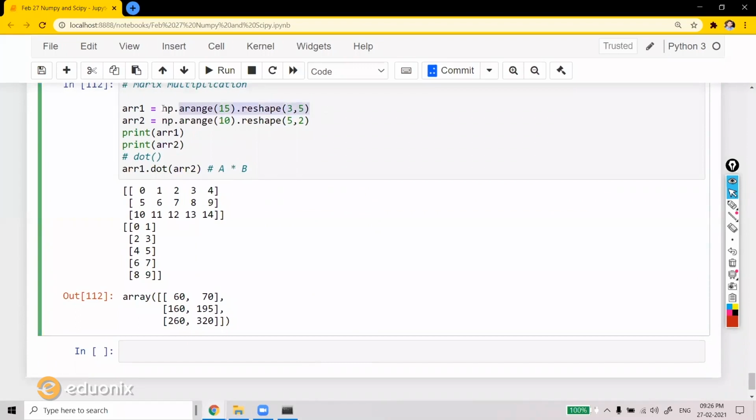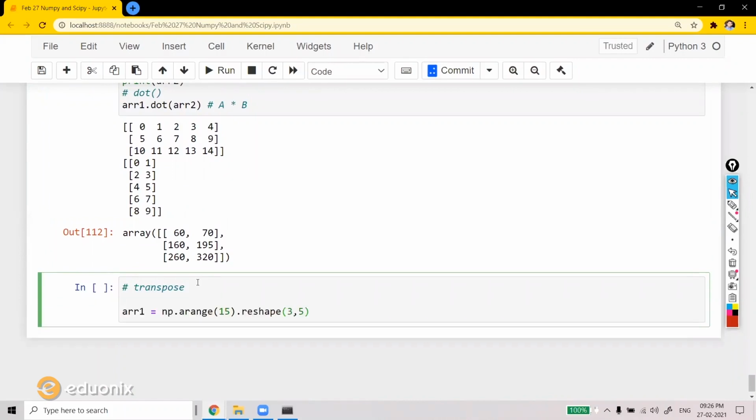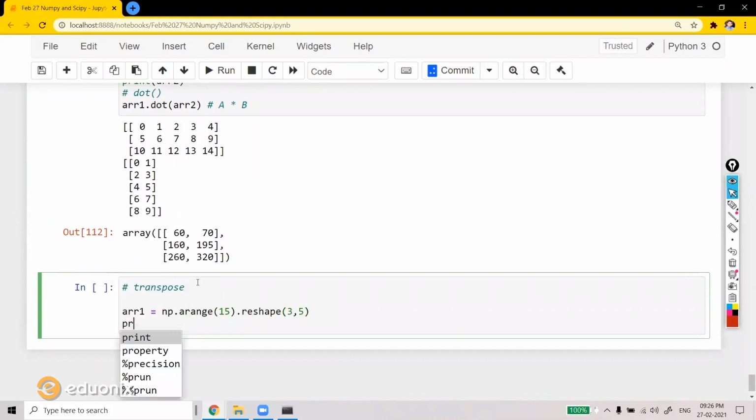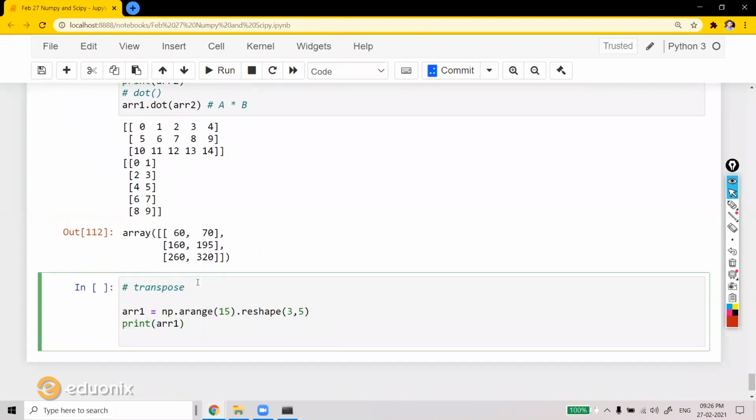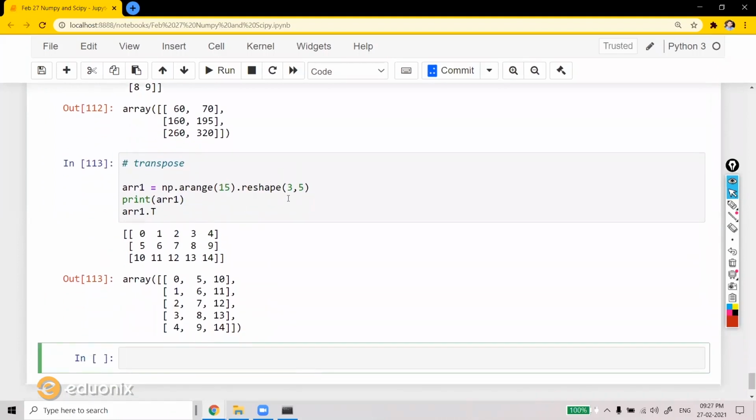Okay, now that we understand this, the next thing we are going to talk about is the transpose of a matrix. So let's say I have an array something like this. Let's say I print ARR1. How to get the transpose? Well, simply ARR1 dot T. Yes, that's it. Dot T. The transpose is going to be like this. 3, 5 will be converted to 5, 3. And we all know what a transpose is, right? So I did not talk about that.